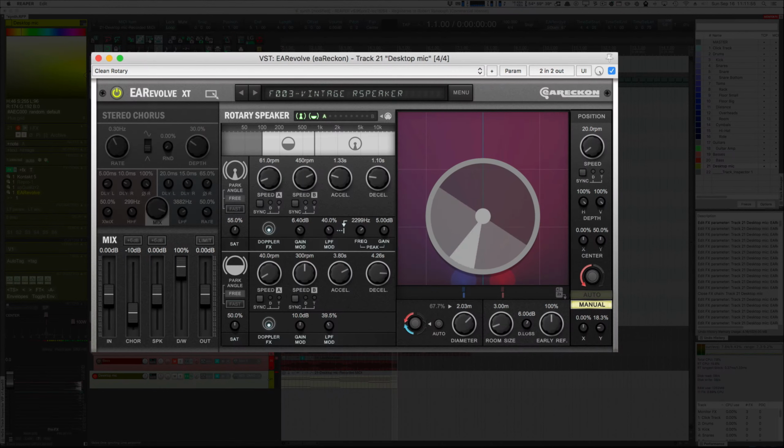So now let's look at the rotary speaker section. EARevolve splits the signal into three bands: a low band where nothing happens, a drum band, which controls which signal goes to the drum, and the horn band, which is everything else. From there are two speeds, speed A and speed B. You can select between speed A and speed B at the top.